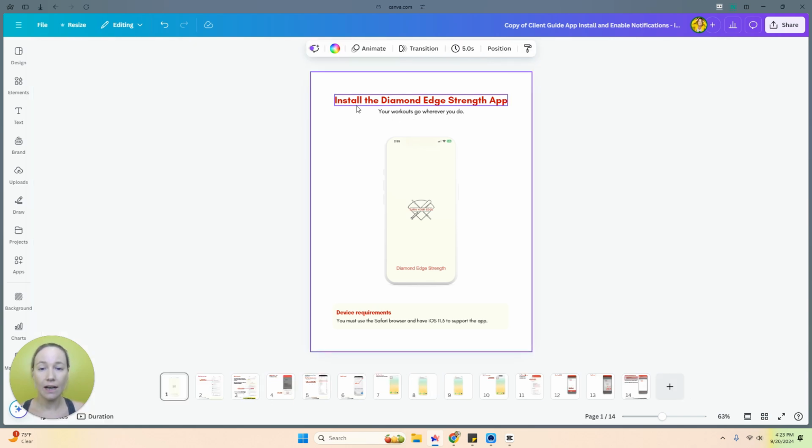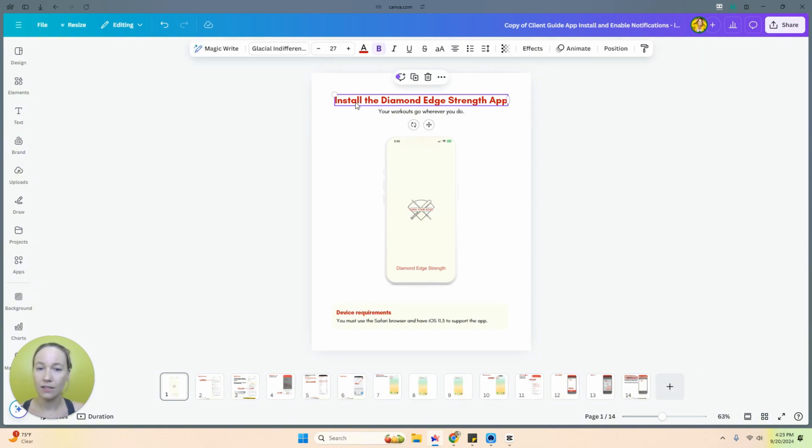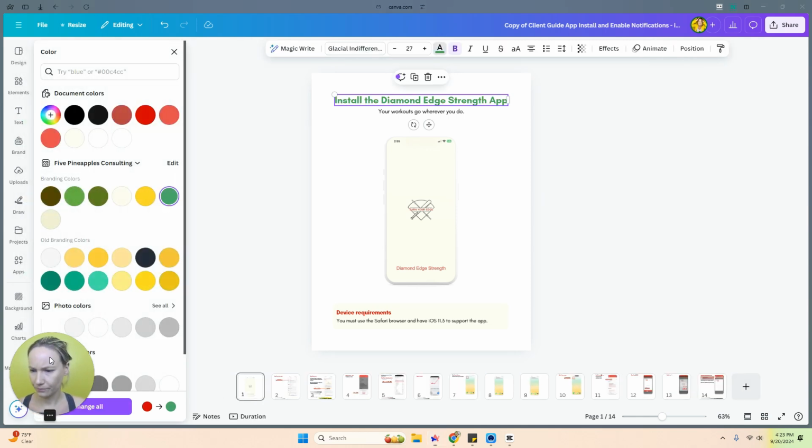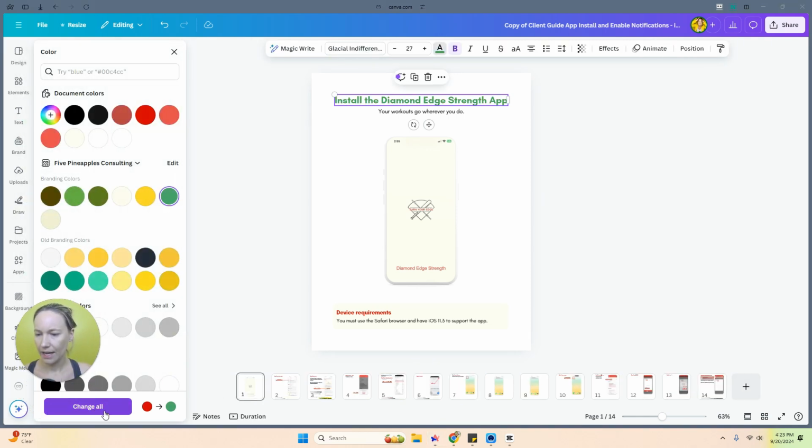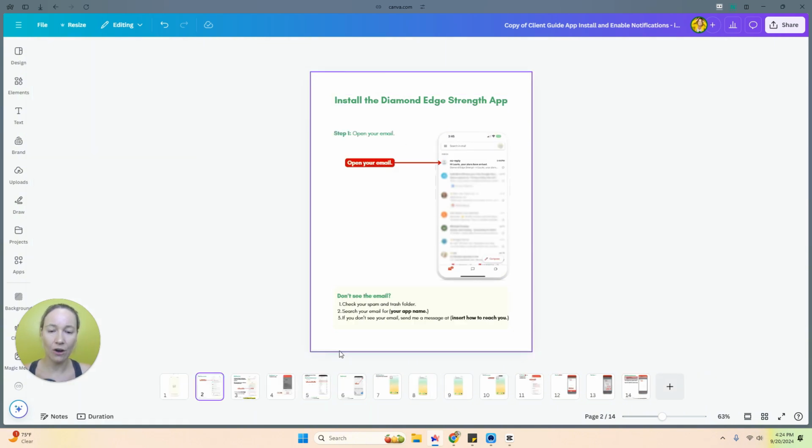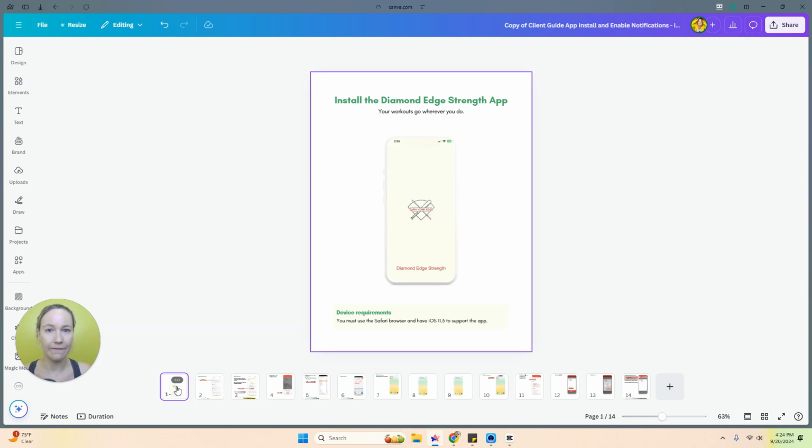Now, the nice thing about this is if you do decide to change something like the color or the font, if you click on it and change, let's say the color, you'll see down here, it says, hey, do you want to change all of the red text to this green? So now if I hit change all, you'll see that not only this changed, but this here on that page as well, and on the following pages. So it makes it very quick to update.